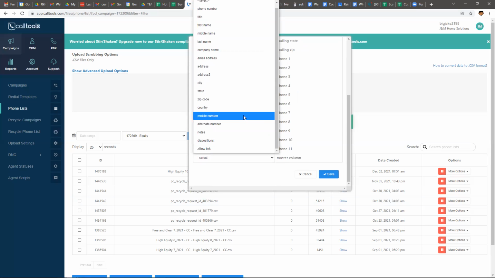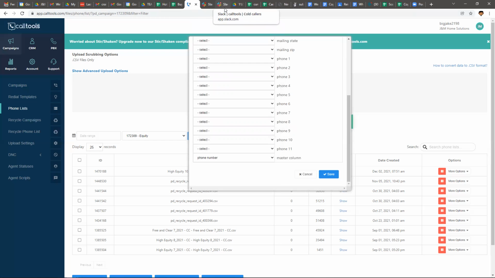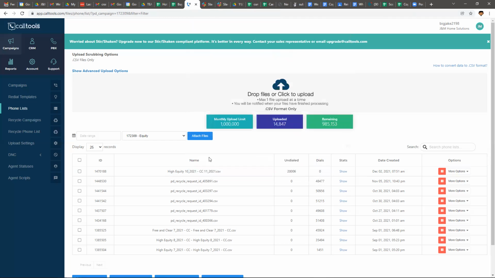And because Calltools will only allow us to use 3 numbers, that's going to be the phone number. Then phone 2 is the mobile number. Phone 3 is going to be the alternate number. Once you're done, you click on save, and then you're done with adding a list. And then it's going to be added right here.